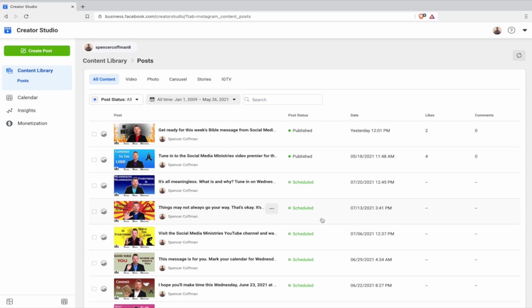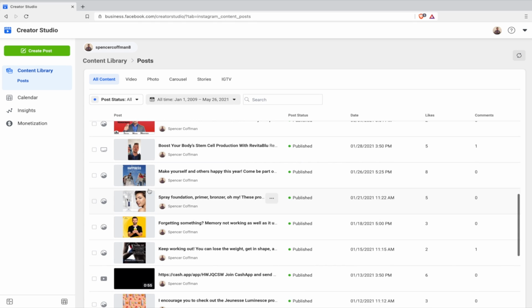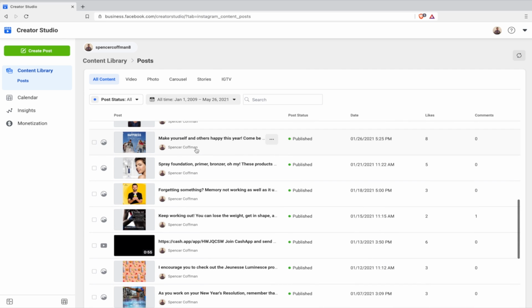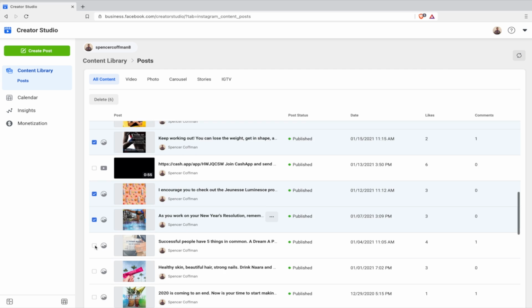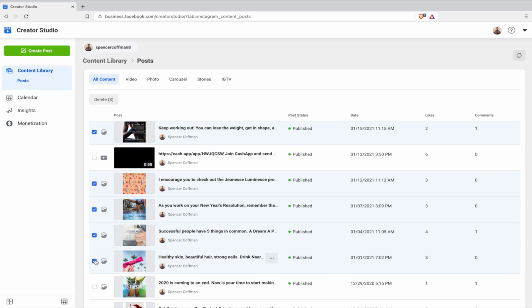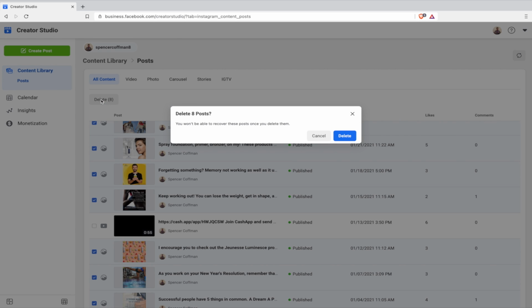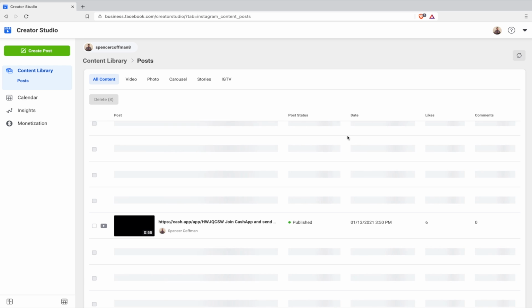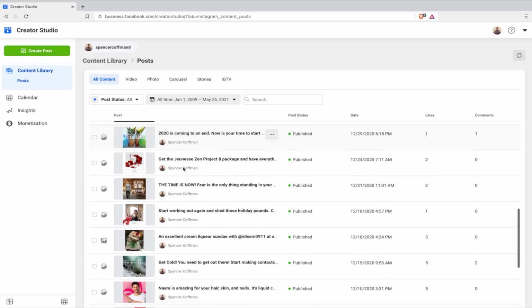Now, when you're here, you will see all of your different items. You'll see scheduled posts, published posts, etc. So let's say I want to delete some of these old posts that are kind of just generic that I'm not in. So I'll simply check the box. Let's check a few of these. You can do however many you don't want anymore. So if I do that many, I've got 8 selected, and I can just click this delete button. You won't be able to recover these posts once you delete them. Hit delete, and there we go. They are no longer there.